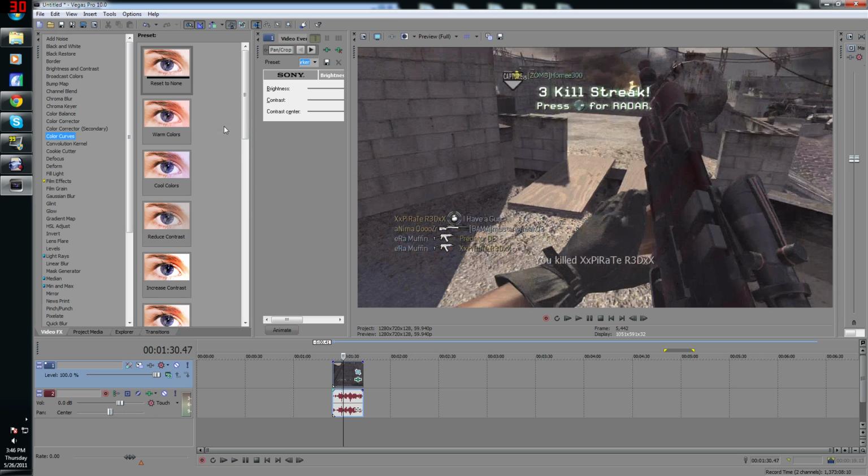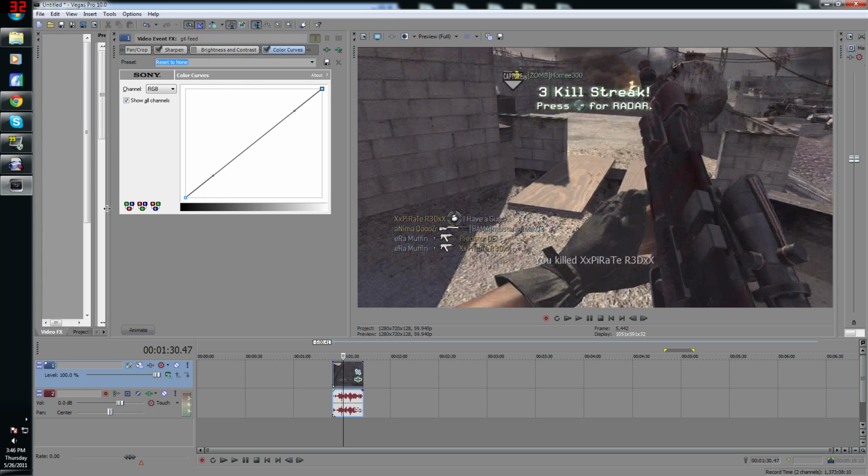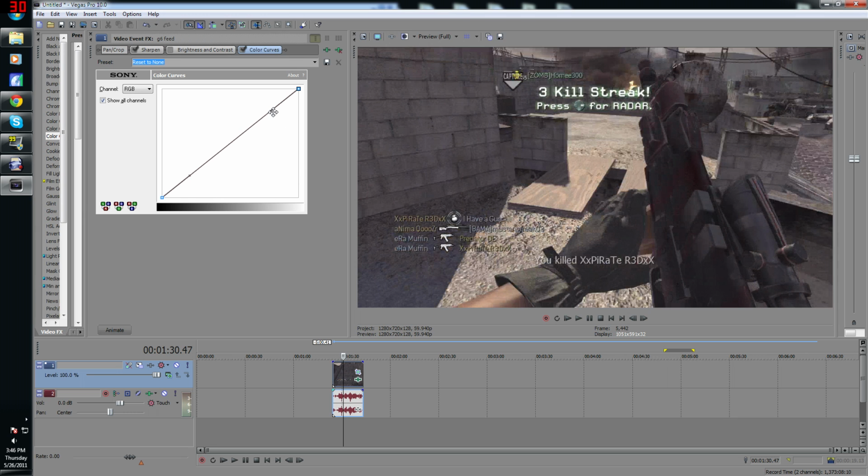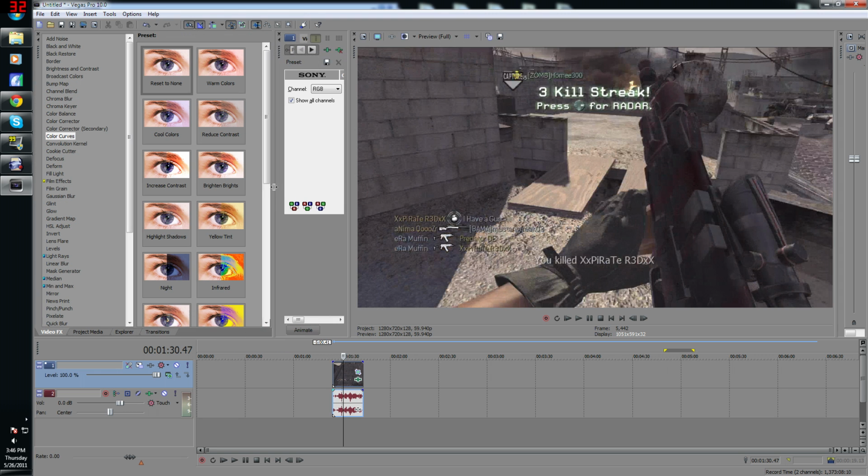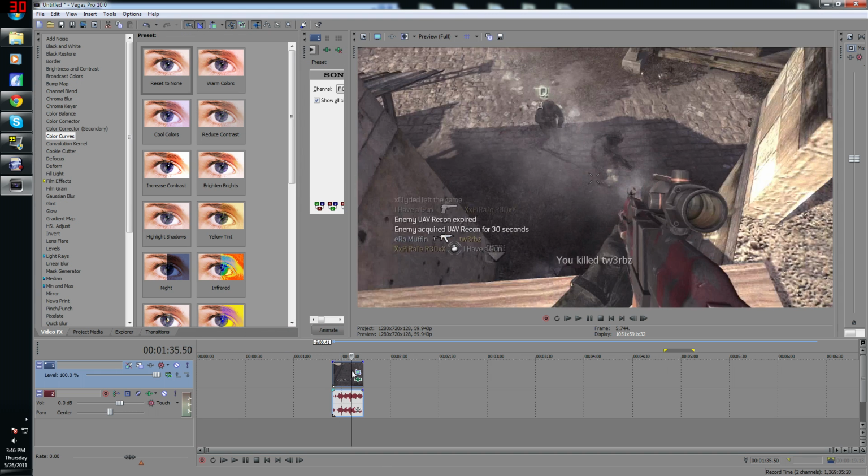Or color curves, you could reset to none, and I'll bring up the color curve. If it's really bright, you just bring down the brights a bit, and I'll bring the whole clip down a bit. It's a lot more accurate than just brightening it up yourself, darkening it up yourself. And that basically does it. You can mess around with that if you have a really bright clip. And that's basically it for video effects.